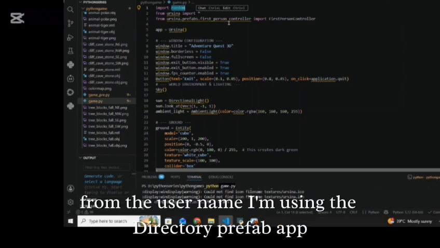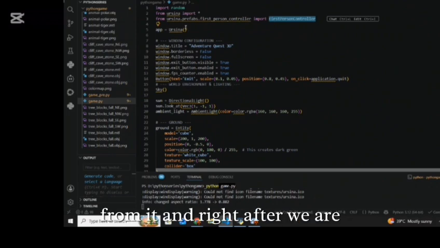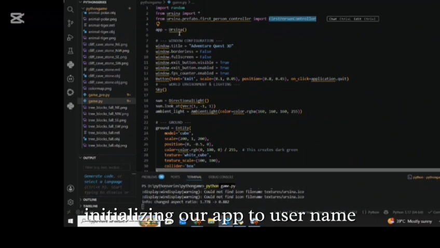From Ursina, I'm using the directory prefab, which is going to import the first person controller from it. And right after, we are initializing our app to Ursina.